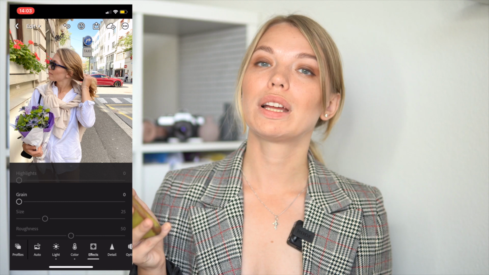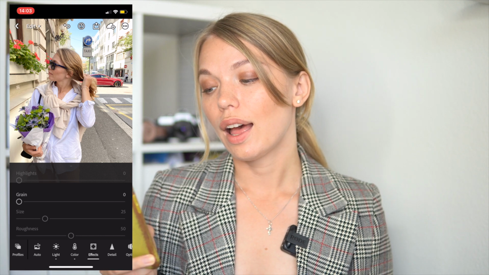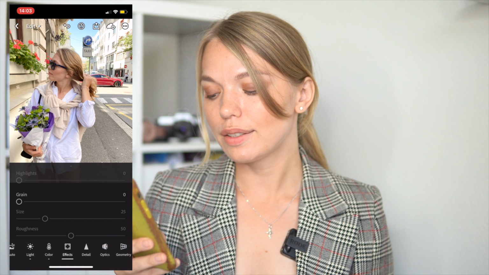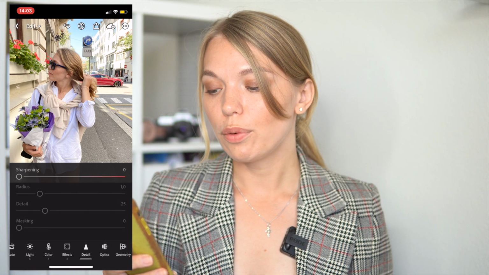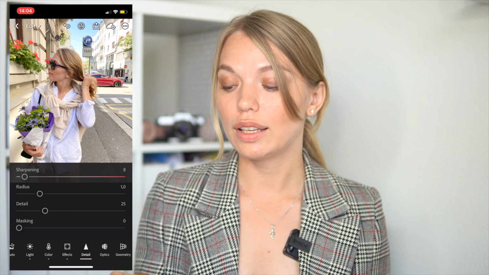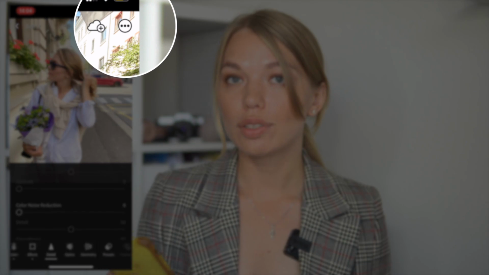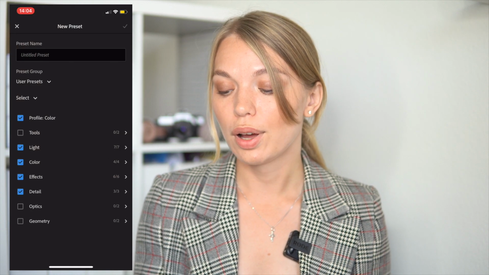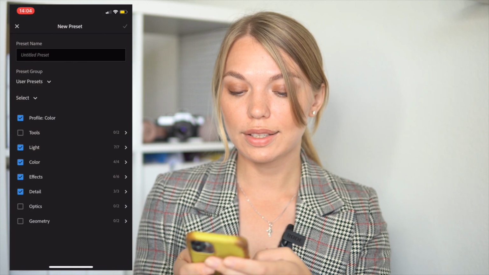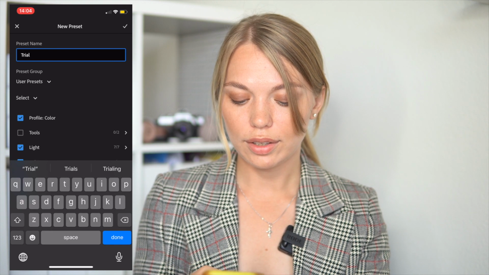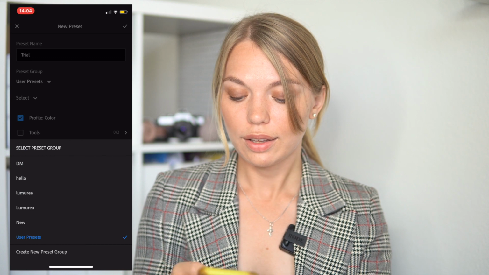All right, so the next one is I'm going to add detail and make my picture a little bit more sharp, right? That's it basically. And if you want to use this as a preset for all of your pictures, you can just click these three dots on the top right corner and click on create preset. You can name the preset, let's say I'm going to call it trial, and I'm going to save it in the user preset, click done.